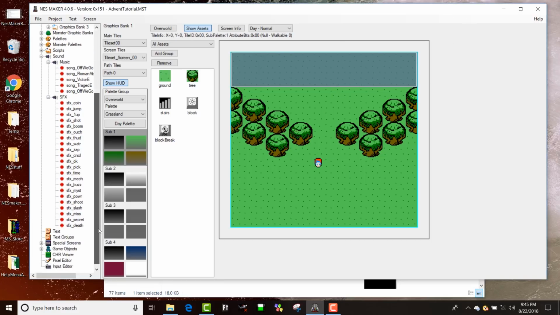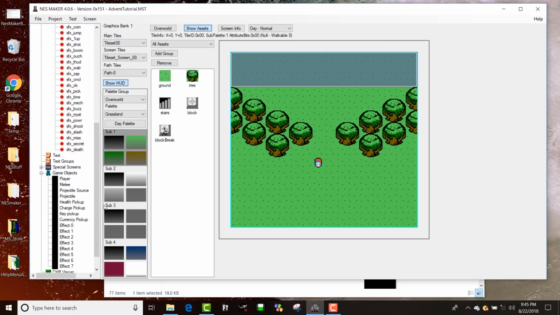So what we want to do is go to game objects, and you can see that the game objects already have names, and understand that these names are malleable. This is not necessarily what they mean. These are just default names. So this doesn't necessarily have to be melee, or this doesn't have to be a projectile source. This doesn't have to be a key pickup. These don't have to be effects. And in fact, we're going to change the names to a bunch of these. But that's just to give you an idea of the types of things that are game objects.